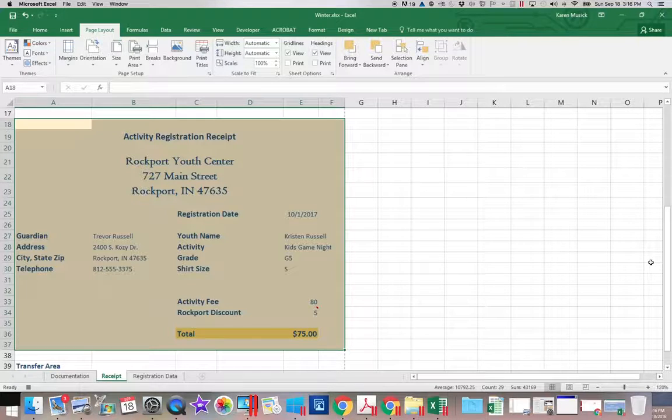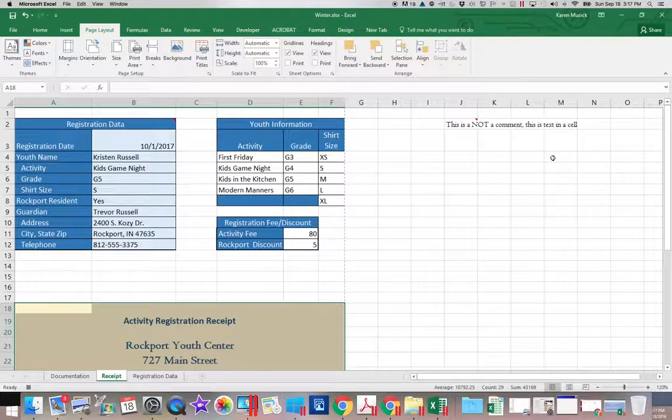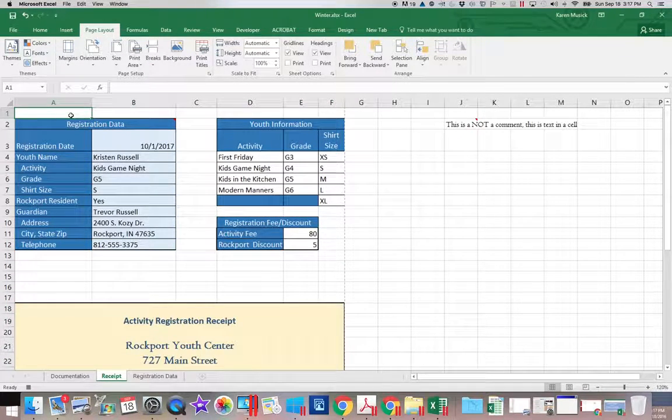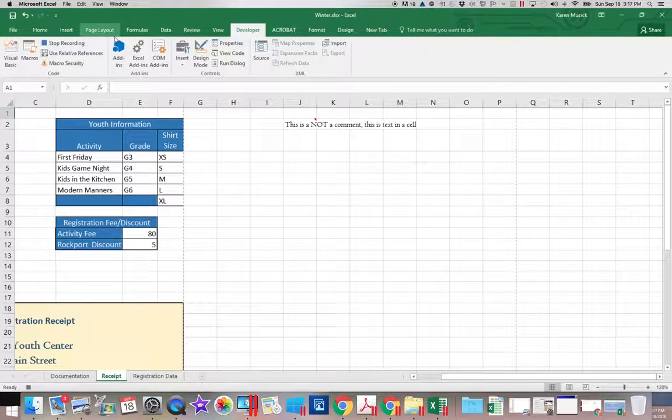So once I'm all done, my instructions say to make A1 the active cell. So what that means is you're going to scroll all the way up, and you're going to click on A1. Clicking in a cell makes it the active cell. Then we're going to stop recording. So to stop recording, we have to get back to our Developer tab and click the Stop Recording button.